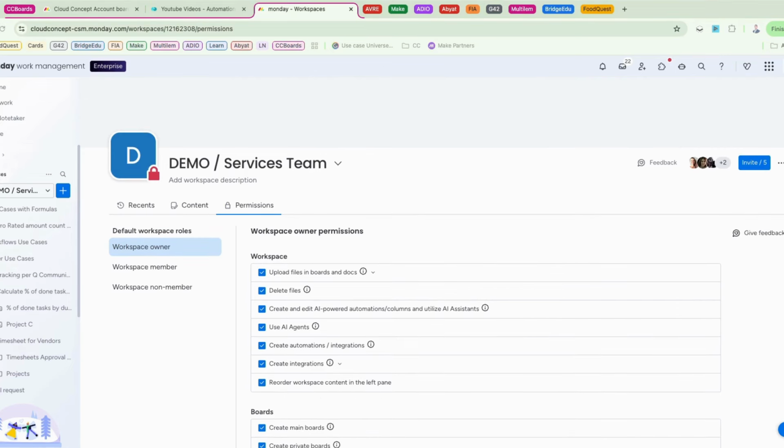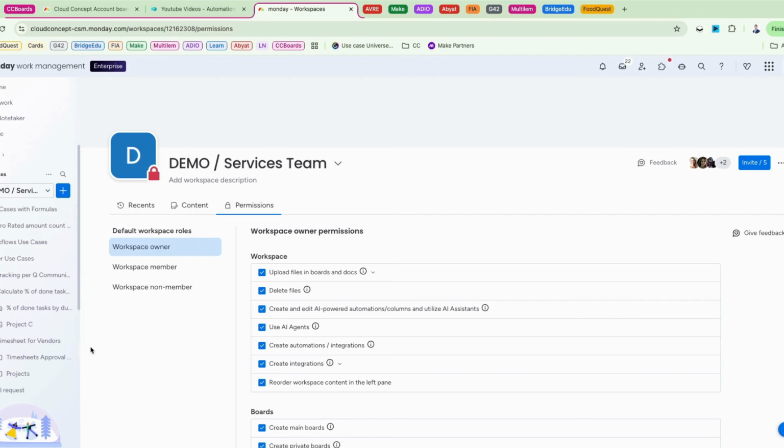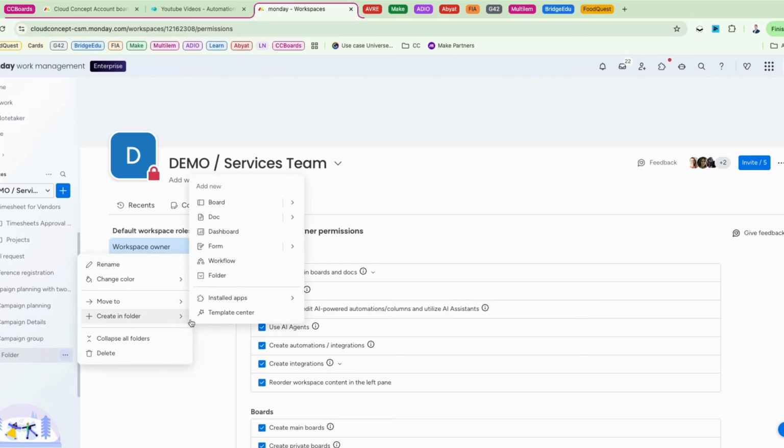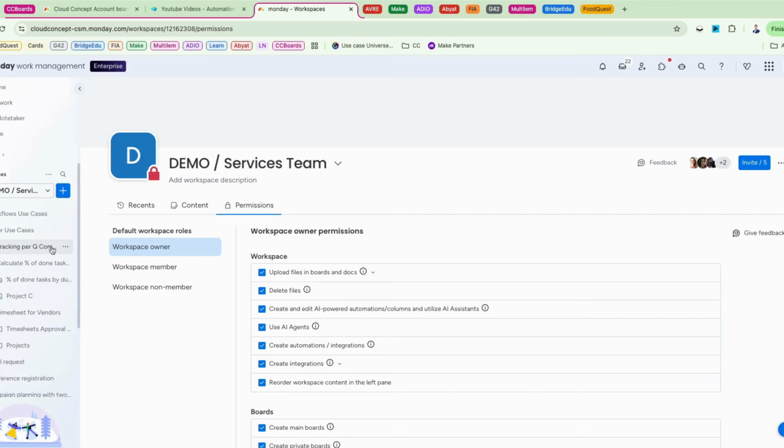Within your workspace, we always recommend to organize your boards and dashboards using folders. So by clicking on the blue button here and clicking on folder, you can add a new folder for more organization. And then if you click on that and create within folders, this is where you can add different boards, dashboards, so on and so forth. And that's what workspaces are.